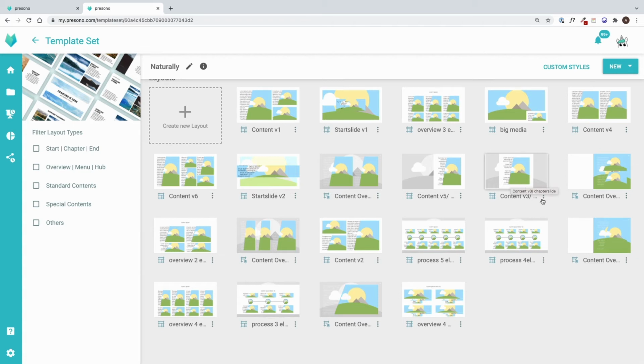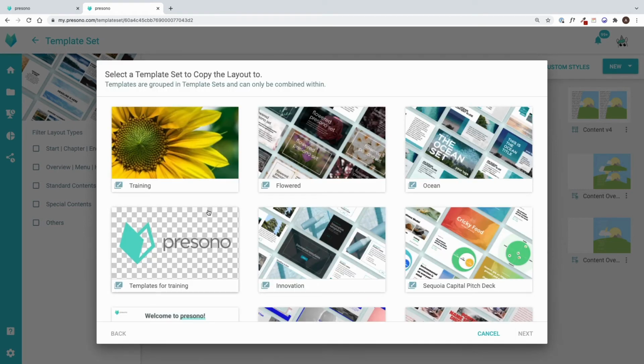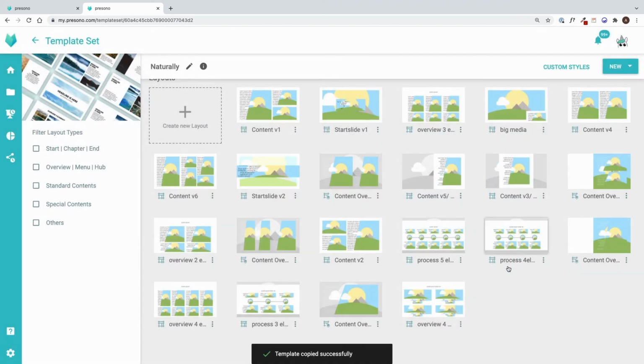We click on the three-dot menu again and select Copy to another template set. Now we are asked for the background in the targeted set. This is why we first duplicated the background and only then the layout. We now have to link a background with this duplicated layout so that a slide can be created from it later.